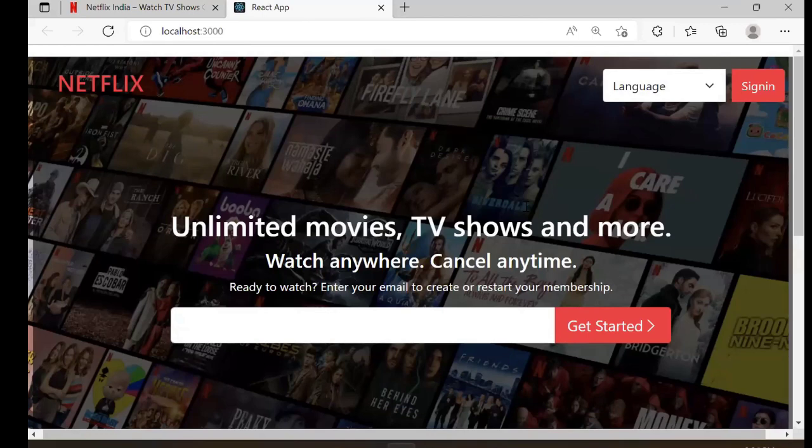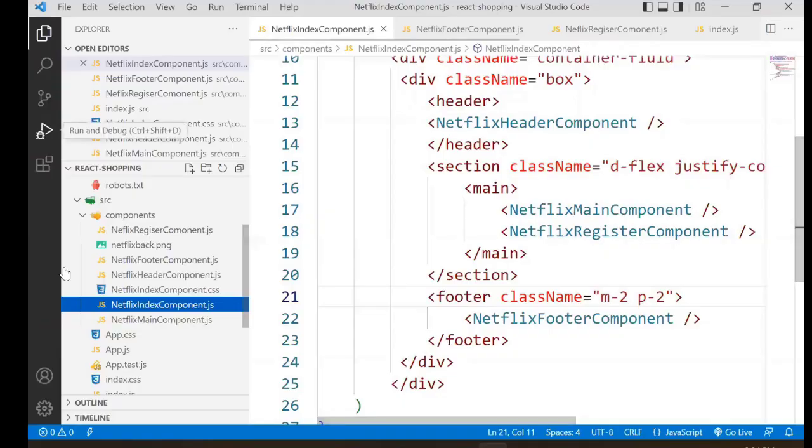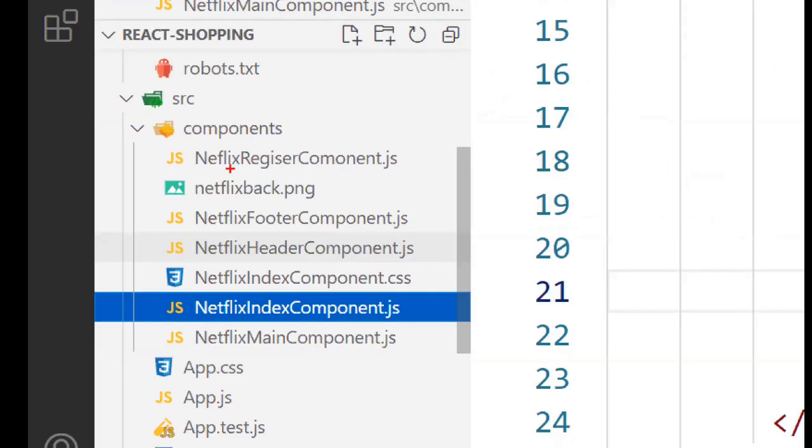Initially our intention is to understand how to design a component, how to call a component in another component, and create a page. Later we can create navigations and so many other things. So this is to understand the component hierarchy in our application. I hope everyone understood this. We have register component, footer component, header component, main component, and index, and our application starts with index.